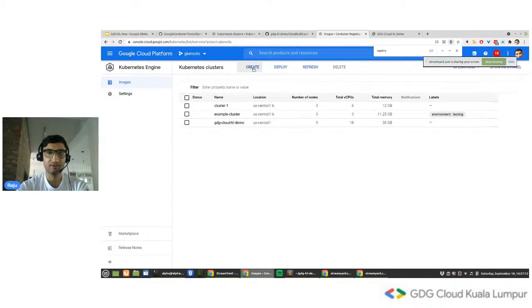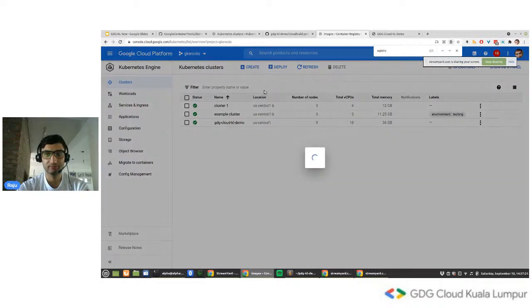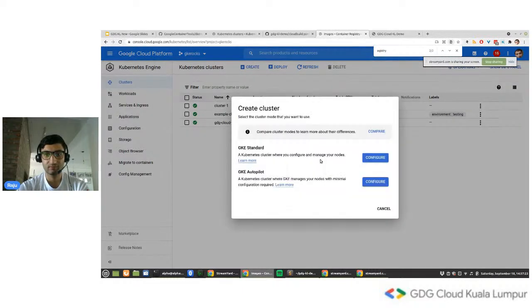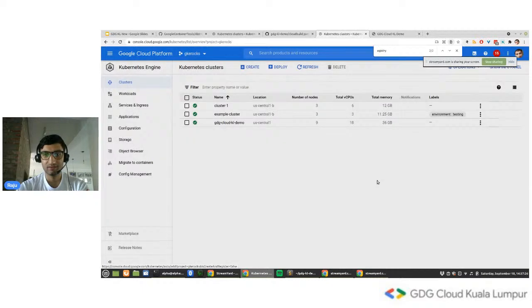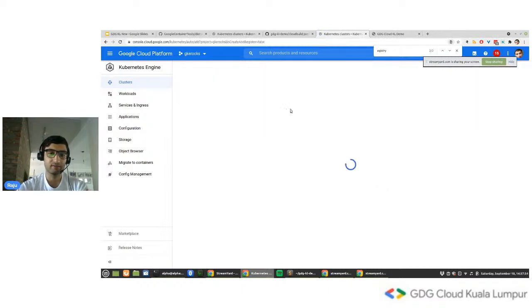Okay, so we can create an Autopilot cluster in just a few minutes, and we could run our application in there. With Autopilot, all of the nodes and pods are handled by Google itself, so we completely don't need to worry about them. Okay, close this.